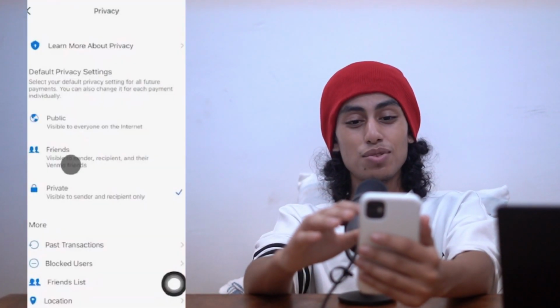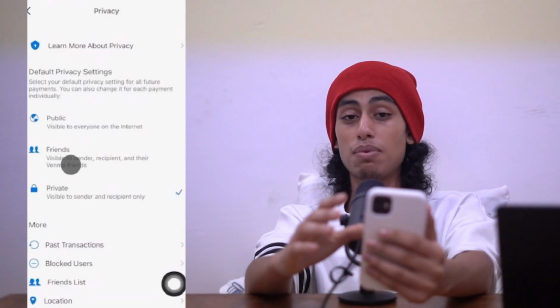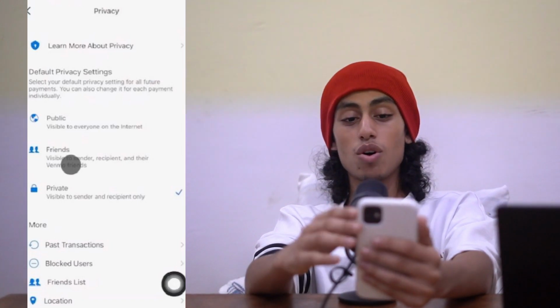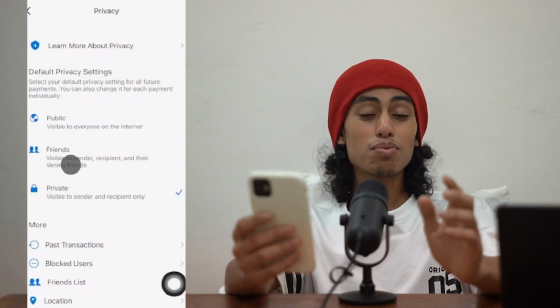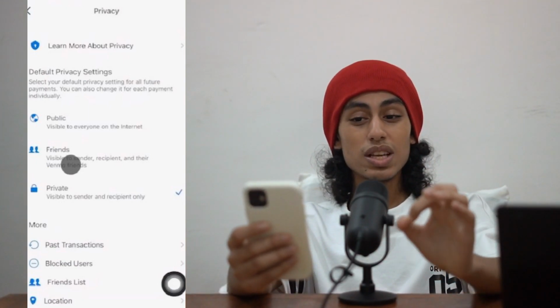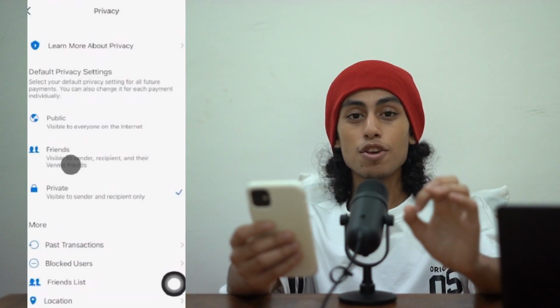Okay, and here you have the option to make your payments public or private, or only your friends can see them. Okay, so if you want to make your Venmo private, you just need to choose private. Okay, you do not need to select public or friends, you need to select private. As I told you, it's not something difficult at all. It's so easy, just some simple steps that you need to follow and you're gonna be able to make your Venmo private. That would be it, and I will see you in the next video.